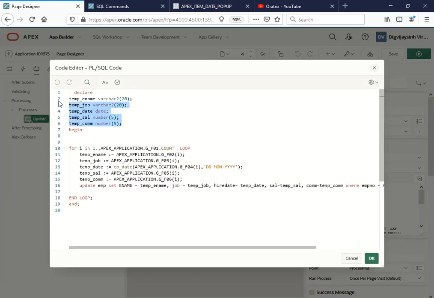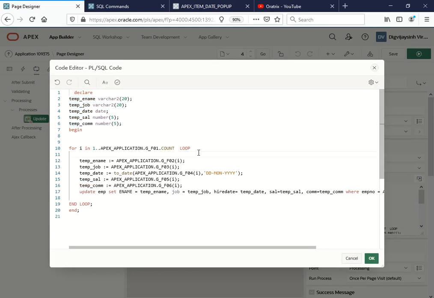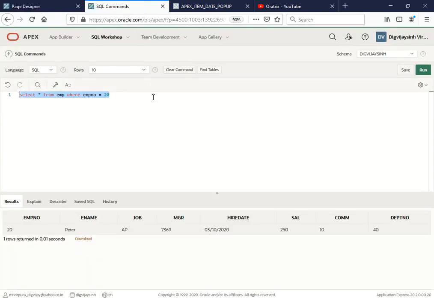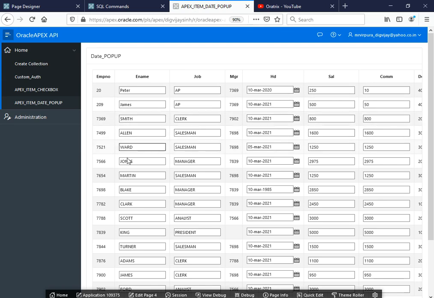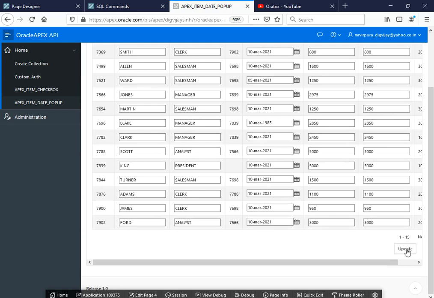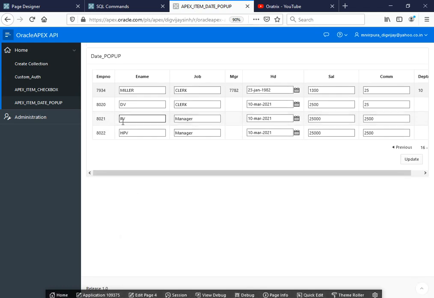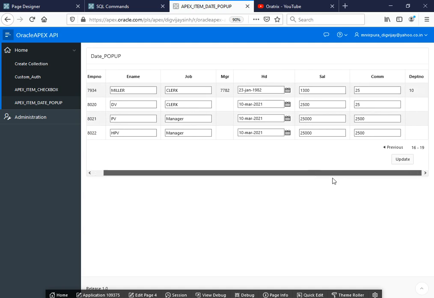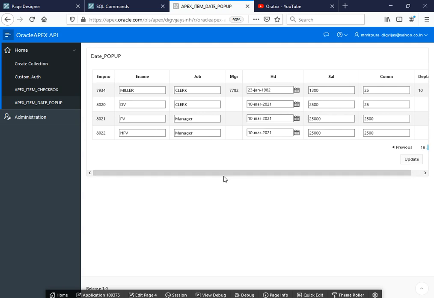Yes, so I've declared certain variables. Now what I want is to execute one loop, starting from 1 till apex_application.g_f01.count. Count means it will count the total number of items that you have in your table, or on this page. So currently if we have 15 records, so ultimately we can have this much data. We have almost 19 rows, so we can have that much text over here.